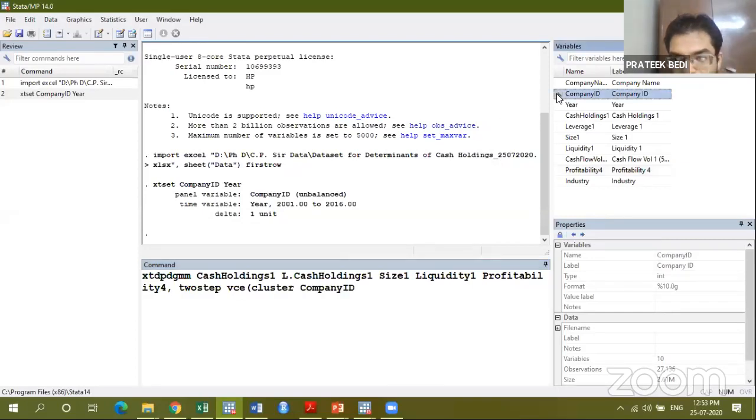and I will mention the company ID as well. Now, what have I done? Basically, in order to address any issues arising out of potential heteroscedasticity and autocorrelation in my error term, I have clustered my standard errors around the cross-sectional ID, which is company ID in my case. Again, this is a standard option which almost all people use while estimating a dynamic panel.